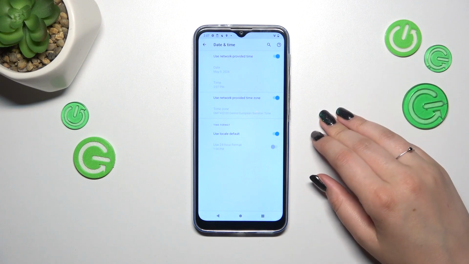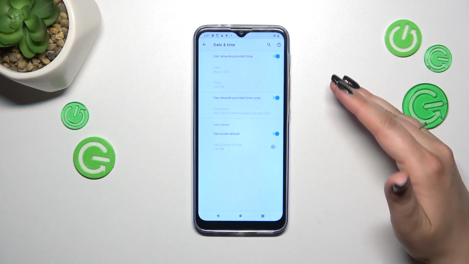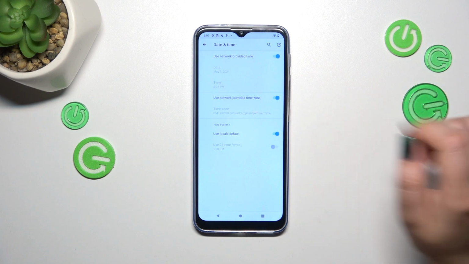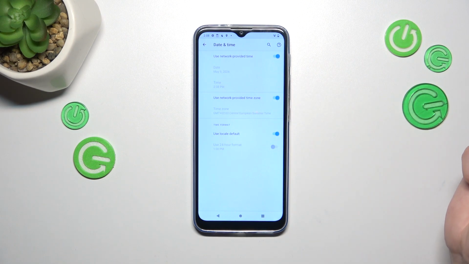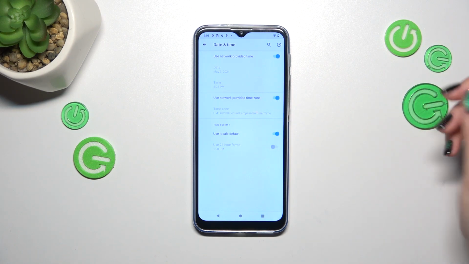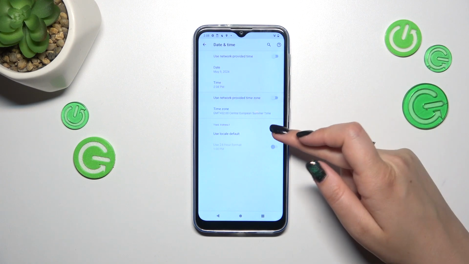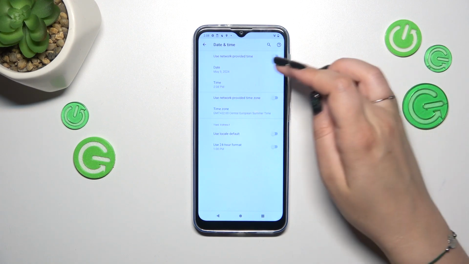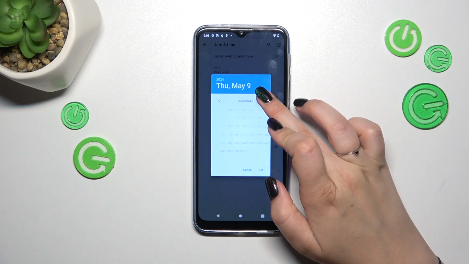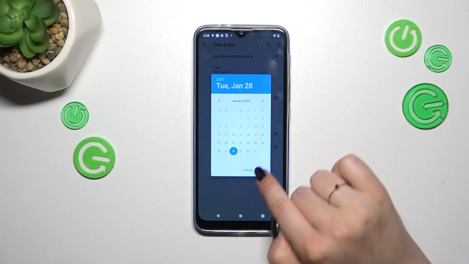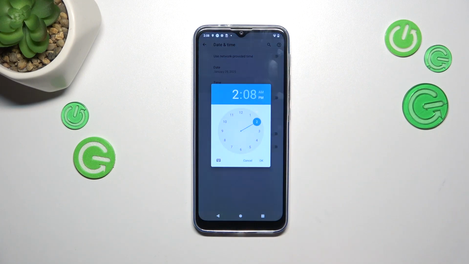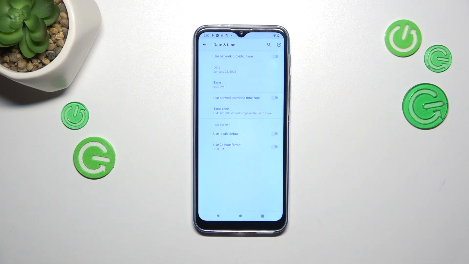And as you can see here, we've got some options which are currently inactive, so we cannot really manually change the date and time or the time zone. It is because we are using the automatic options. So first of all, we have to turn off all of those switchers. And now we can freely tap on date, and from this calendar choose the date we want to apply and confirm it with OK.